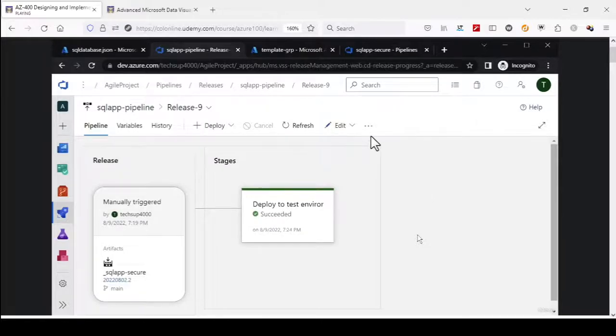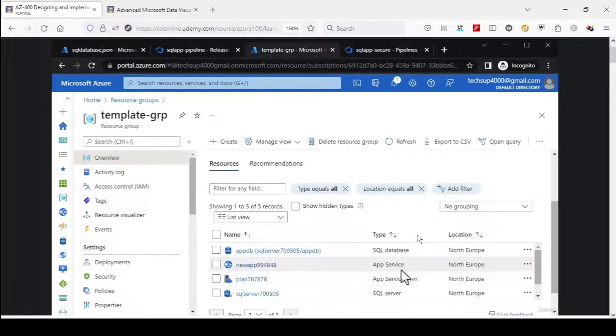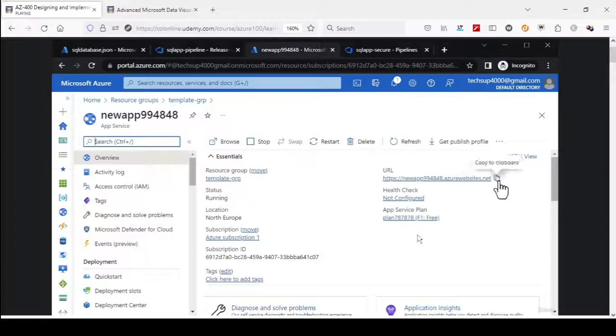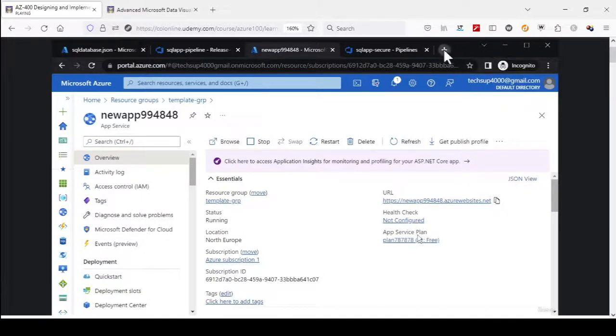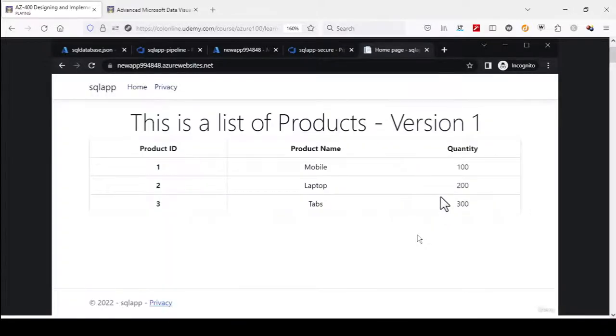And after some time, when I come back, I can see the deployment is complete. If I go onto my template grp resource group, if I hit on refresh, I can see my resources in place. If I go onto the app service, if I take the URL of the Azure web app and I go onto a new tab, I can see it is fetching data from my Azure SQL database.